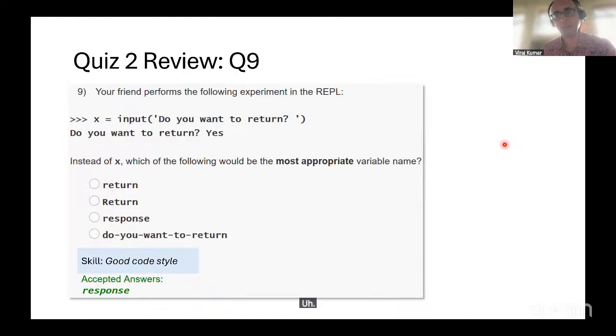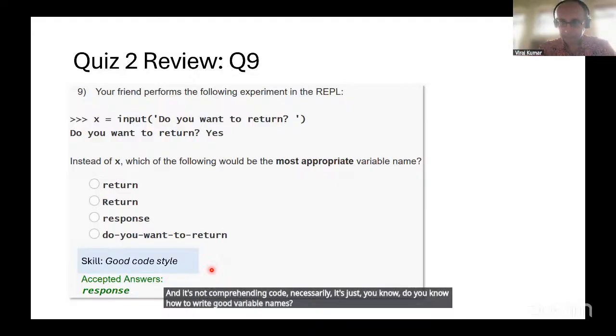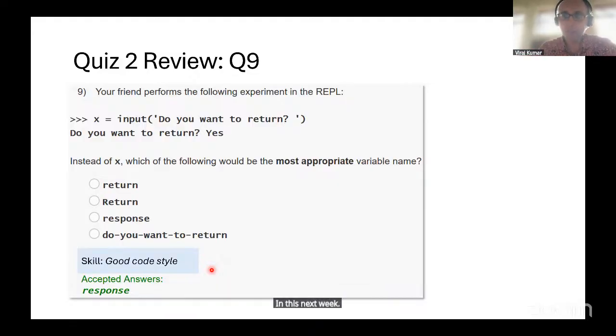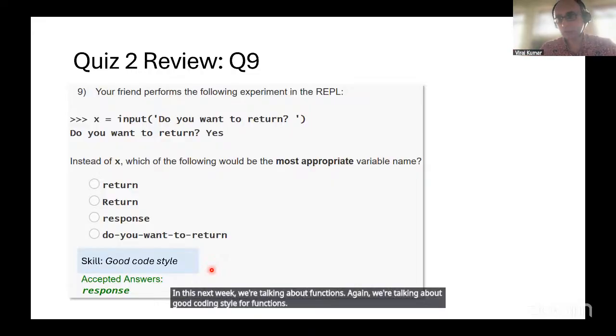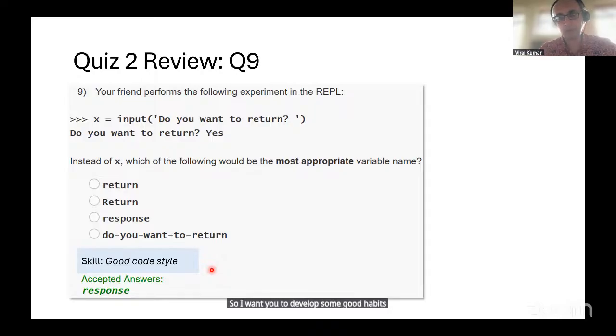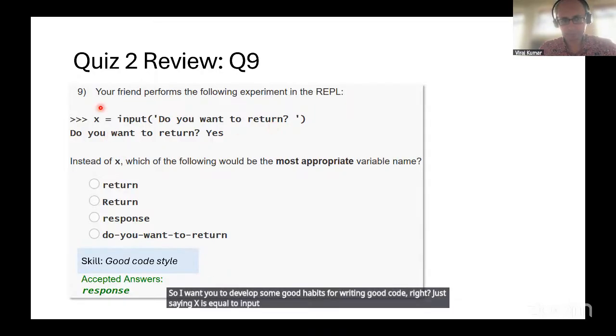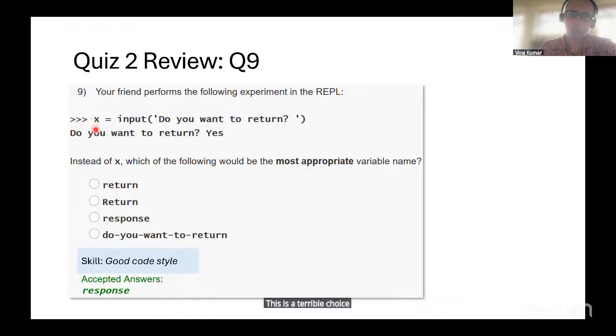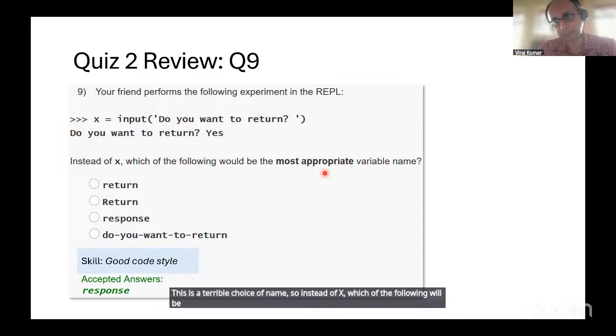Question 9 and 10 were just about good coding style, right? It's not comprehending code necessarily. It's just, do you know how to write good variable names? In this next week, we're talking about functions. Again, we're talking about good coding style for functions. So I want you to develop some good habits for writing good code, right? Just saying X is equal to input, something like this. This is a terrible choice of name. So instead of X, which of the following will be most appropriate, right?